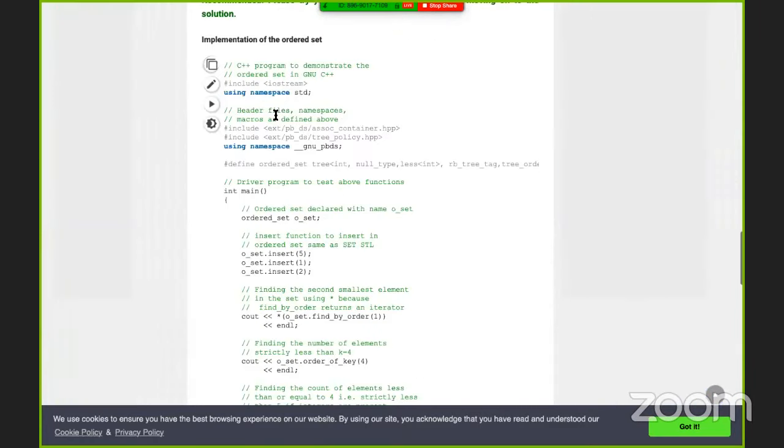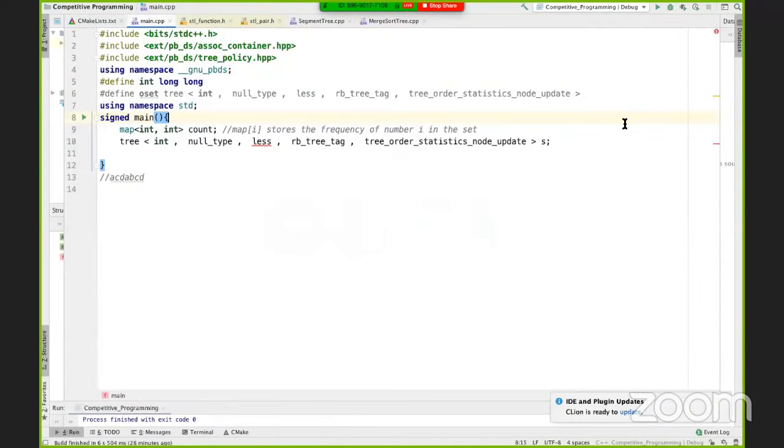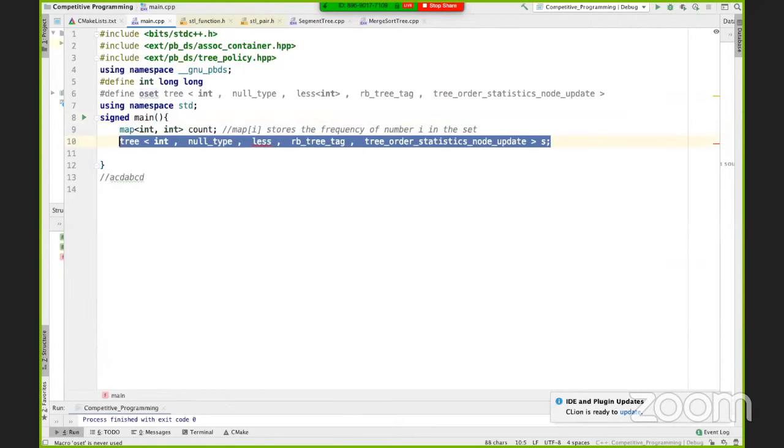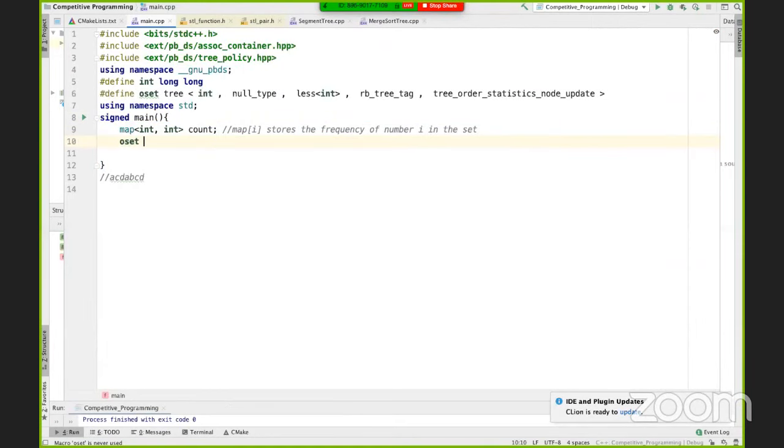Oh, right, of course. It's a template. Okay, yeah. So this is the set. I'm so sorry for the delay. So you want to know how to search for an element, right?